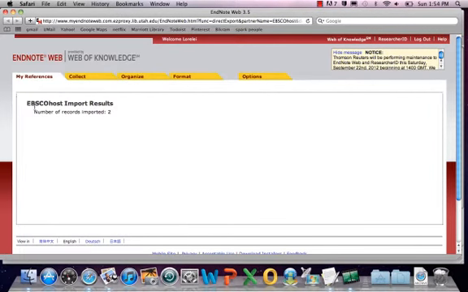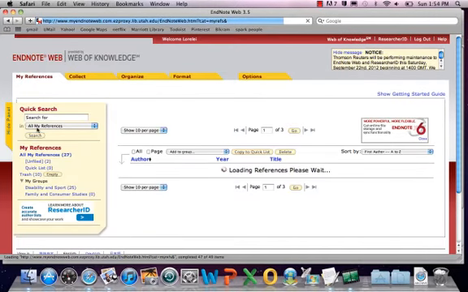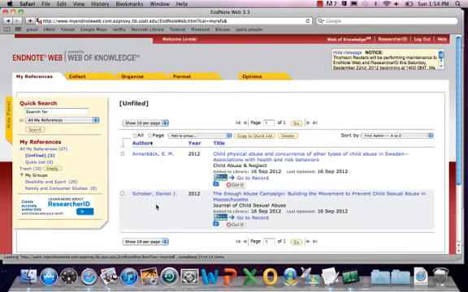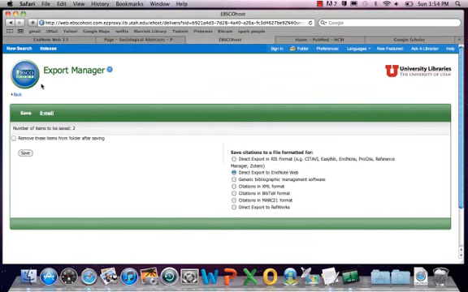Then it's going to tell me that the import worked, and if I go to the My References page, you'll see that those two references were imported and put in my unfiled folder. So that's one strategy to do this that works for any EBSCOhost database.